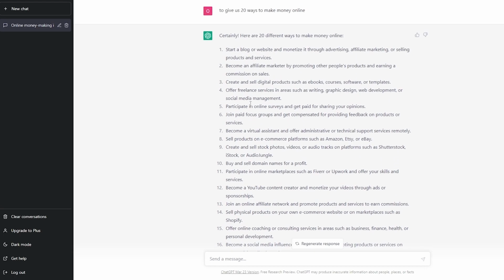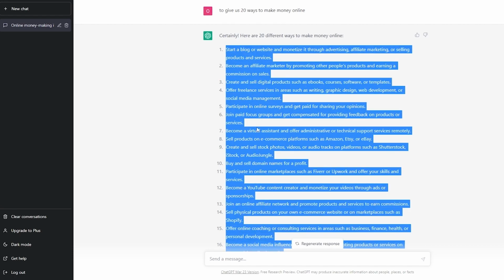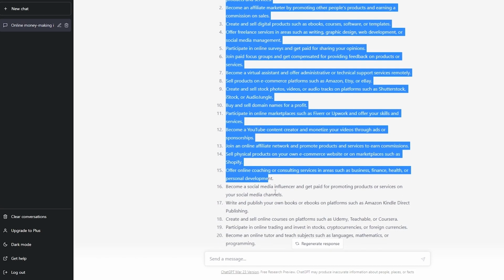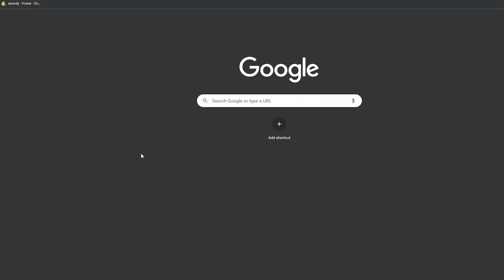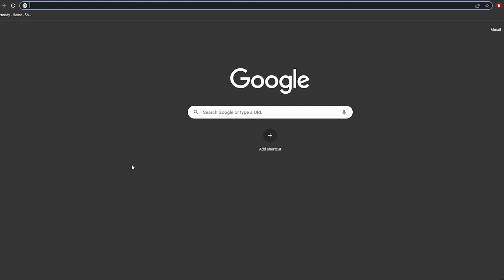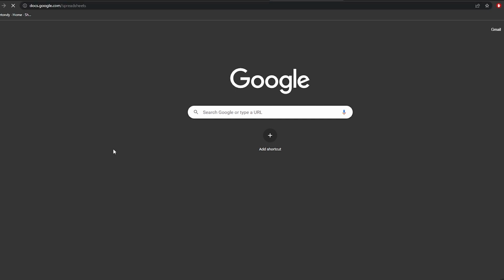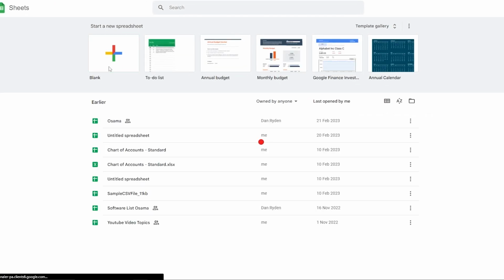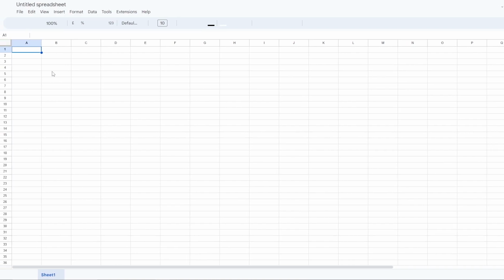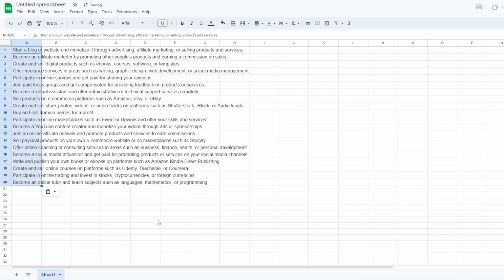media posts accordingly. So now that we have them, we're going to copy all of these different ideas that we have right here. We're going to select them. Oops, let me actually scroll down. There we go. We're going to select them and copy, and open up our Google Sheets, right? docs.google.com spreadsheets right here. We're going to create a spreadsheet, open it up, and click on blank right here. And now we're just simply going to paste all of these ideas.